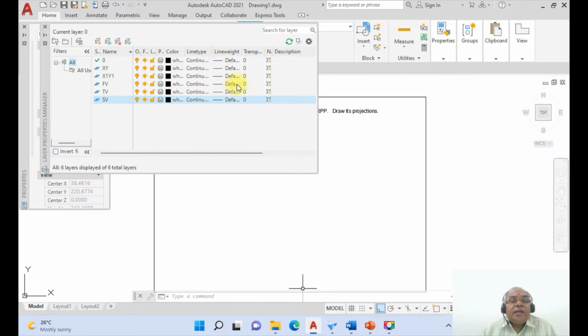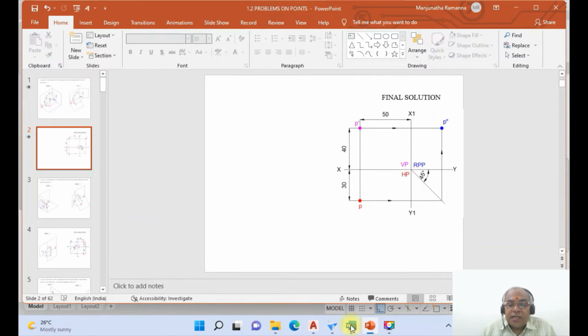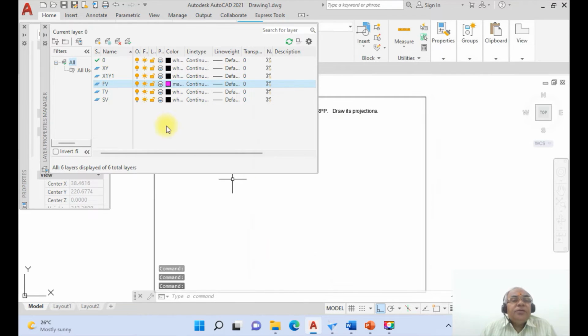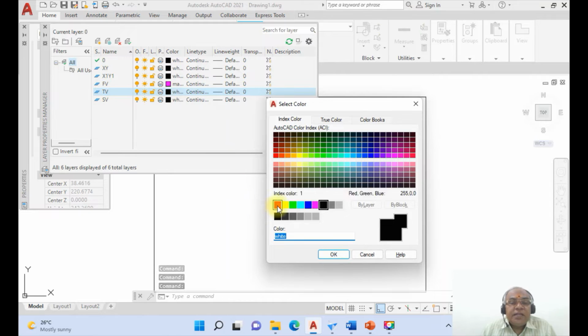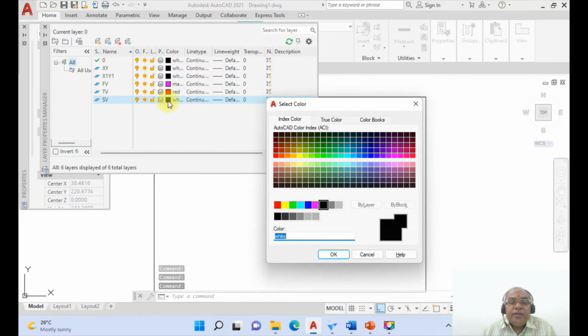To do that, I will go to the front view layer. Here under color, you can see the front view. That front view should have the magenta color. You just click on the magenta and say OK. So obviously that color is changed to magenta. Then the top view should be red color. You just click on this and click on the red color here. So obviously that will change for the top view. And similarly the side view will be of blue color. You just click on this blue palette and say OK.